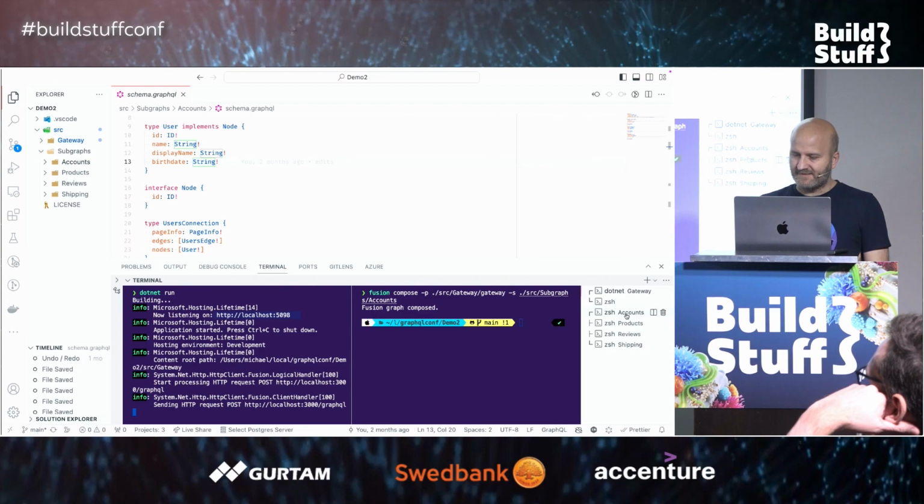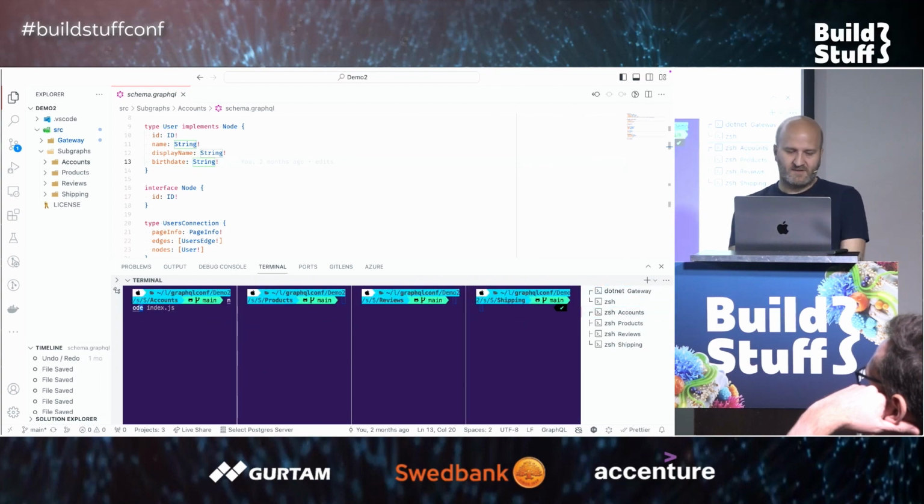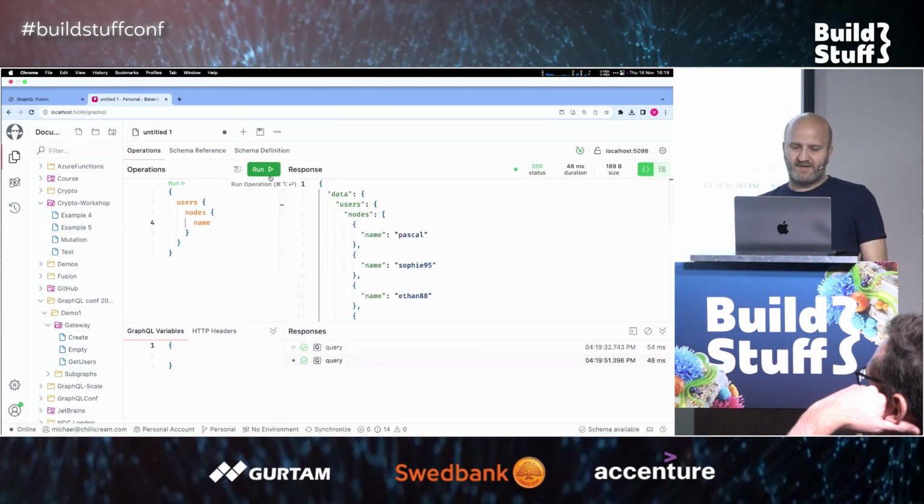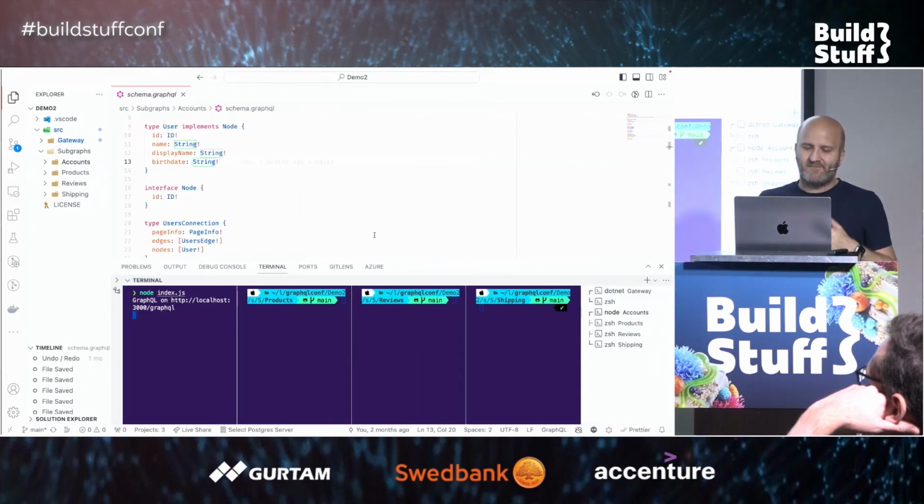So let's start that. So I'm going here to my account subgraph. I'm just starting my node server here. And when I run that again, I now get the results from my subgraph. So that is actually not impressive because I just have a one-to-one stitch. But let's add some additional data. As I said, we are folding data from different subgraphs together. And that's what we're going to do.